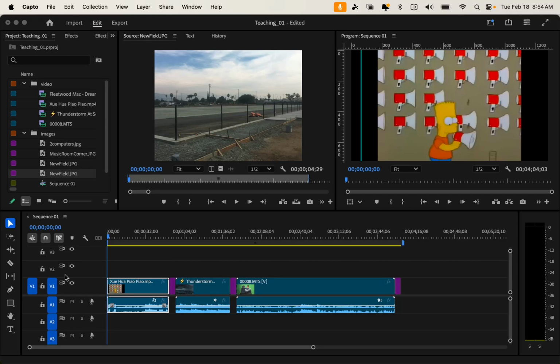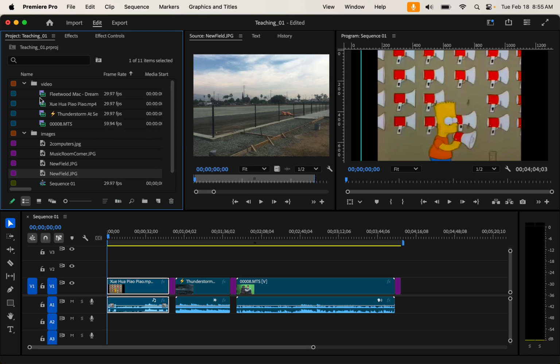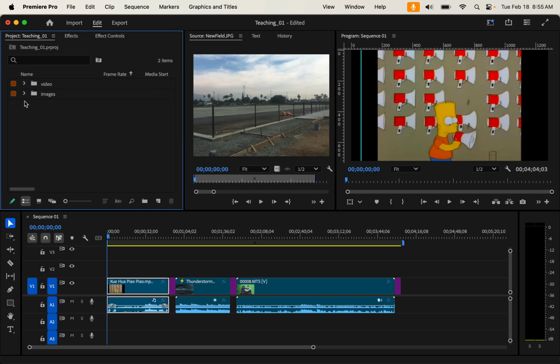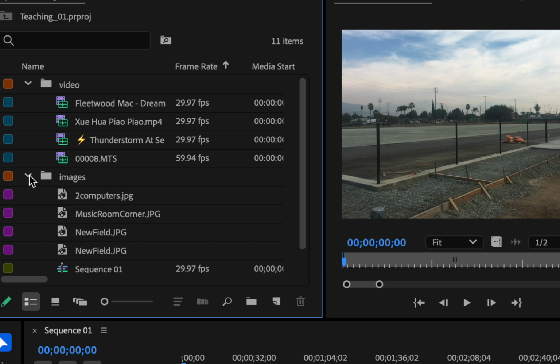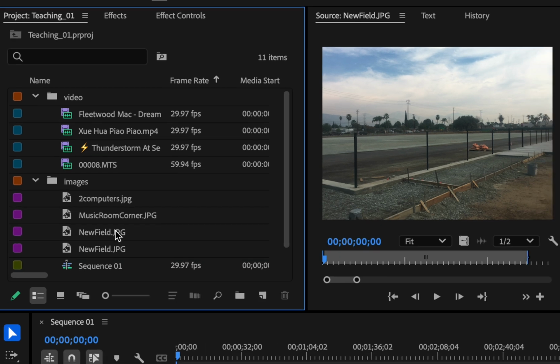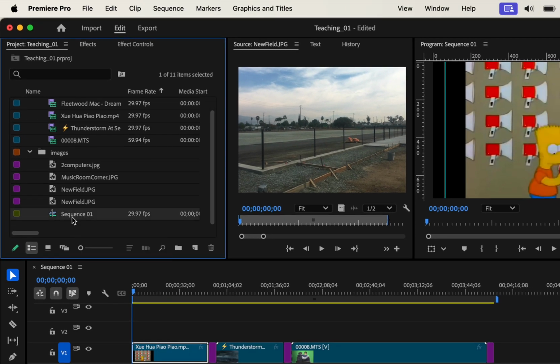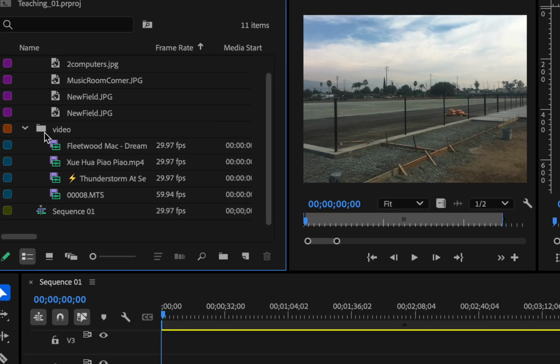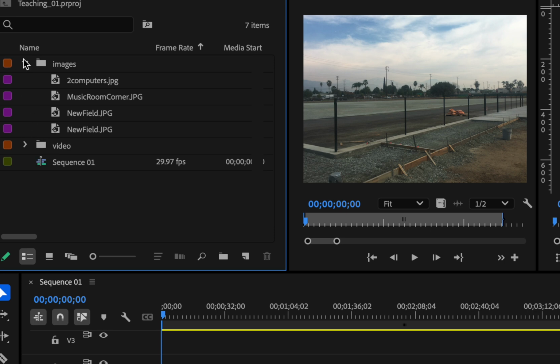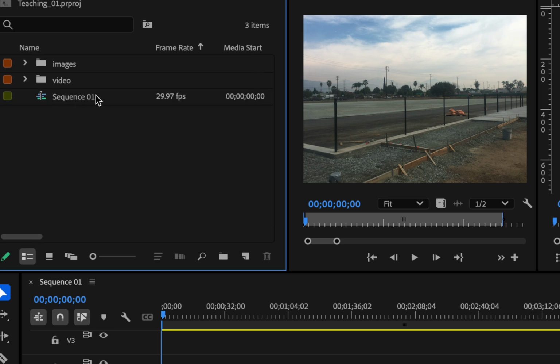Here we go. Once again, you've imported the media from the downloadable folders, and we should have 4 videos and 4 images. Now you might have this sequence right here. If so, feel free to drag it out so that it's not inside the folder. You want to be able to see that right off the bat.